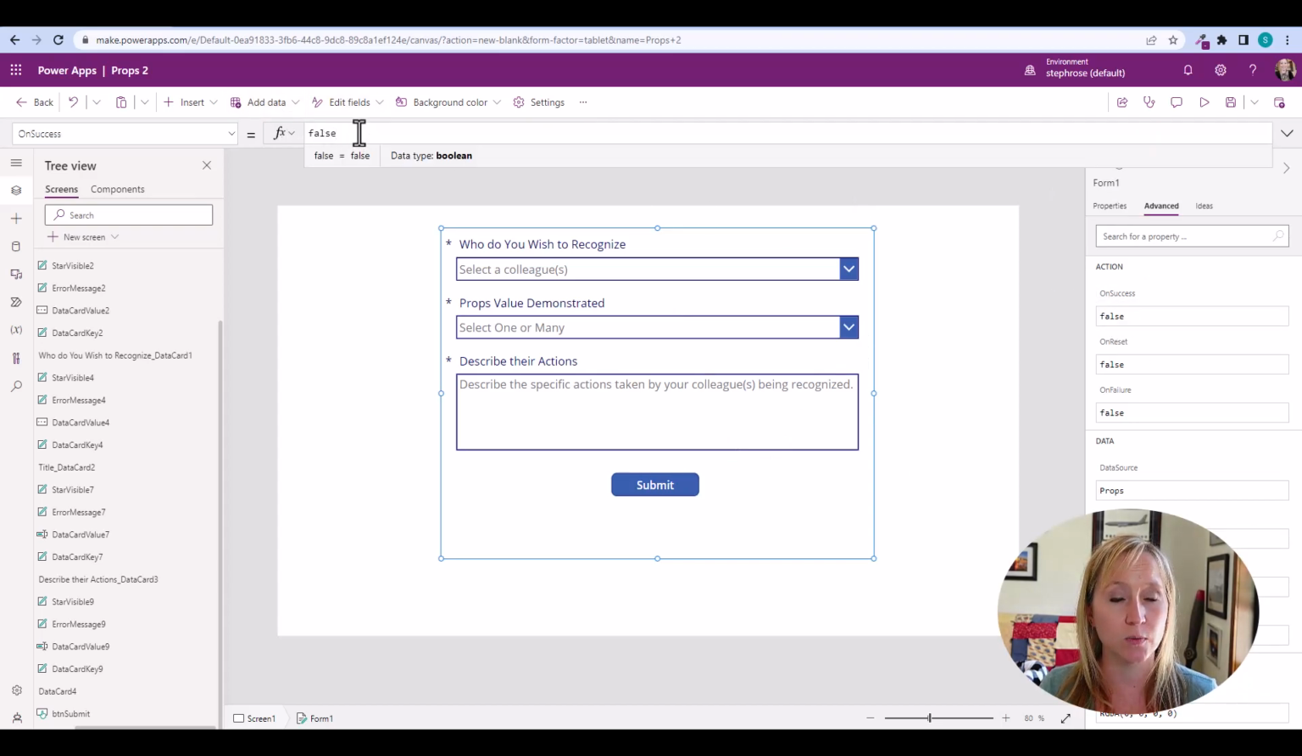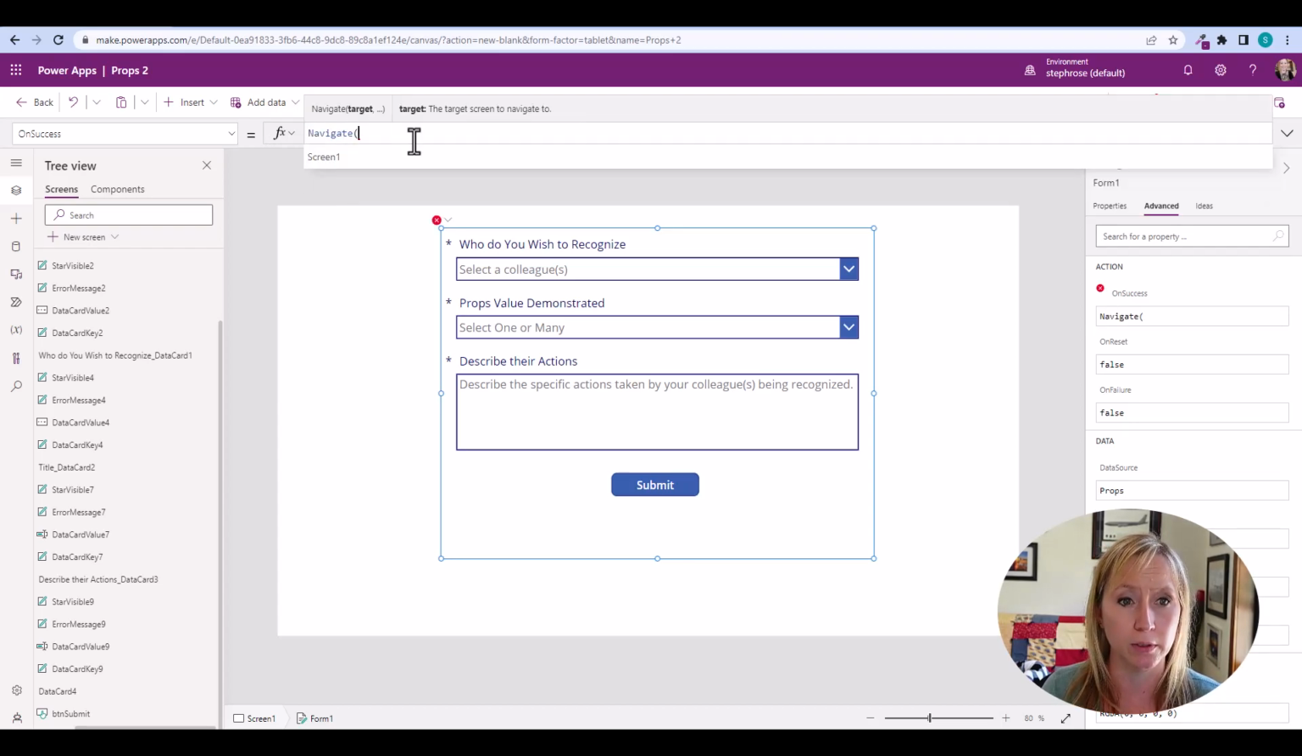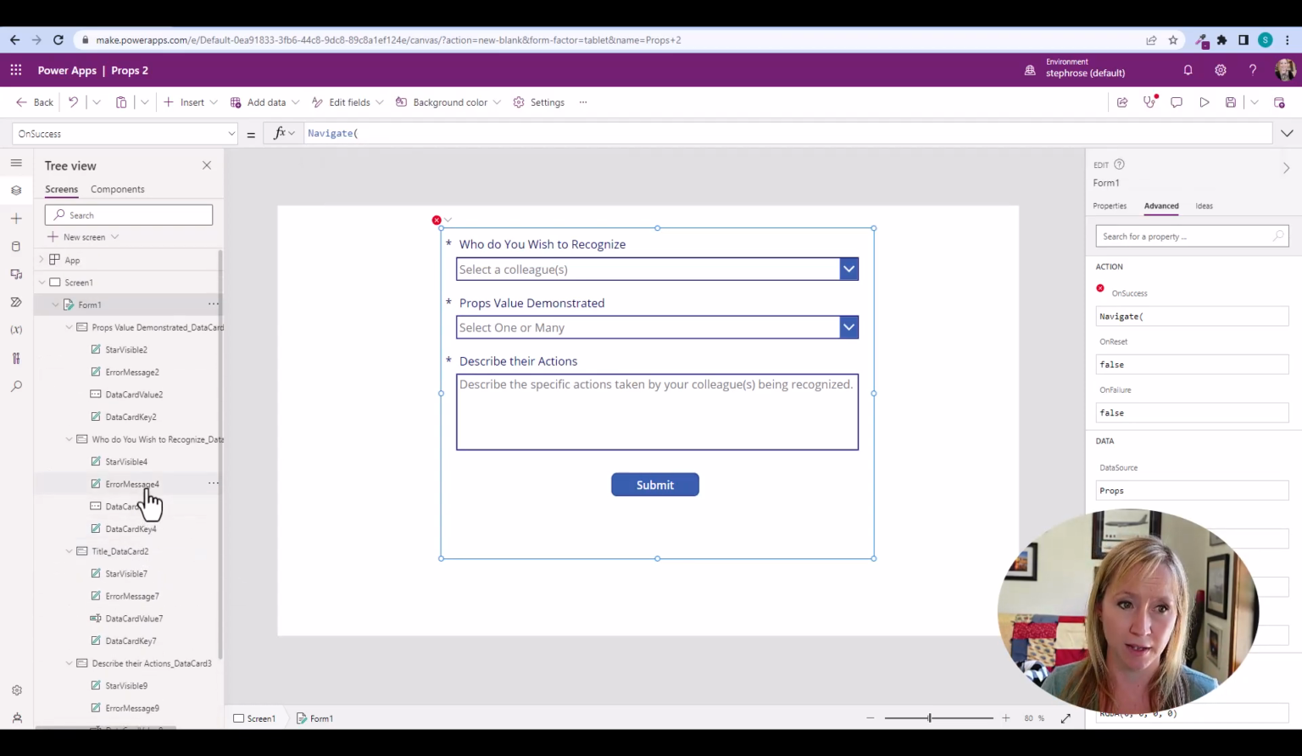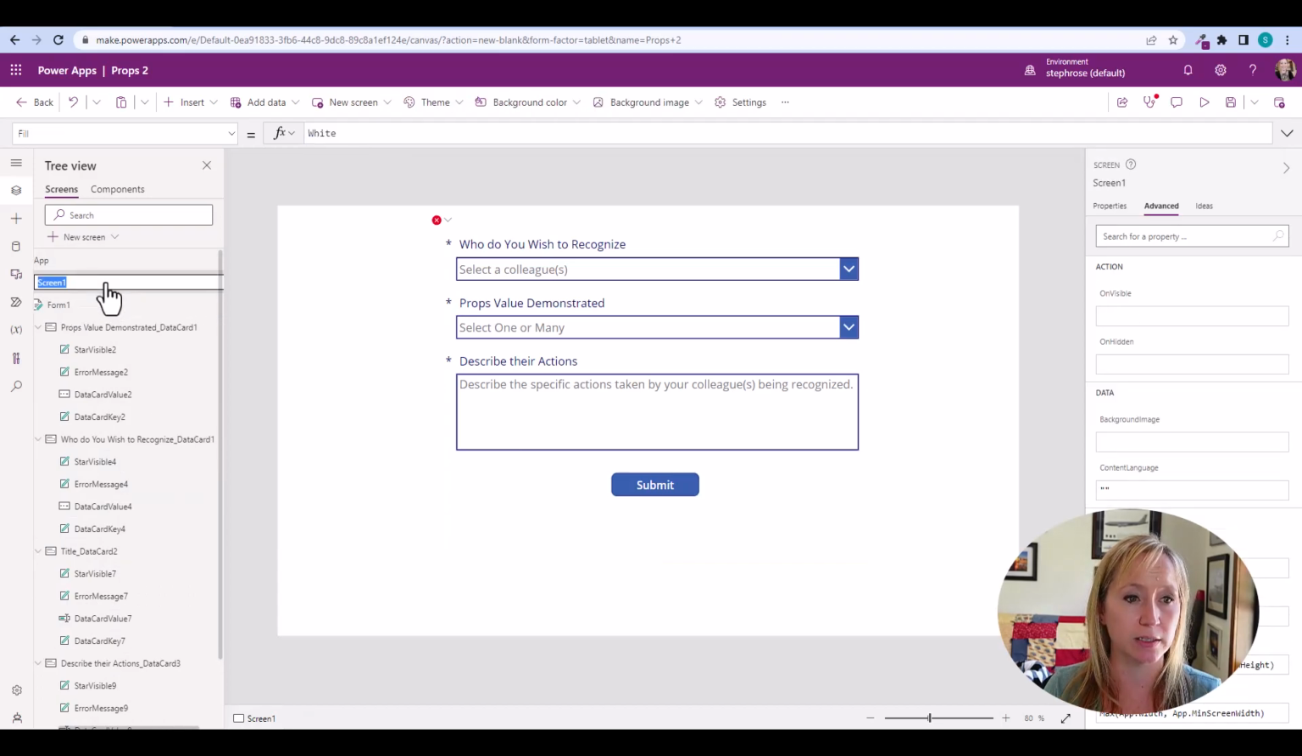And on success, what do we want to do? We want to navigate. Navigate to where though? We haven't created another screen. Plus you'll see here, this screen is still called screen 1. Not following best practices here. So let's, in the tree view, click on the name of the screen. I'm going to call this screen main.